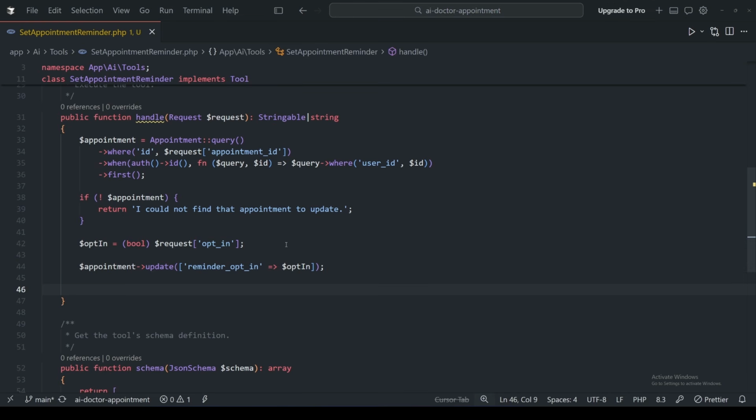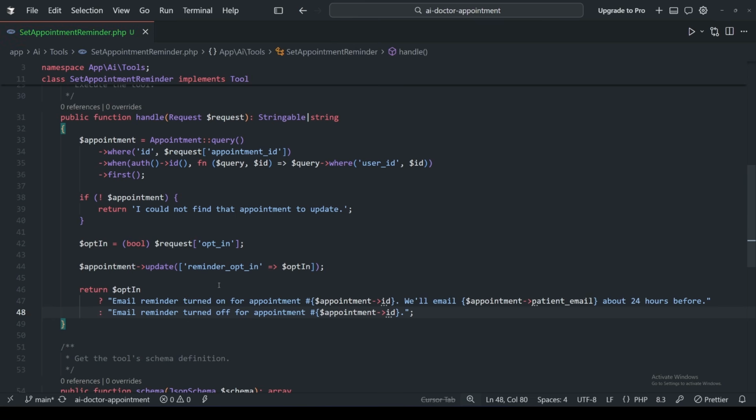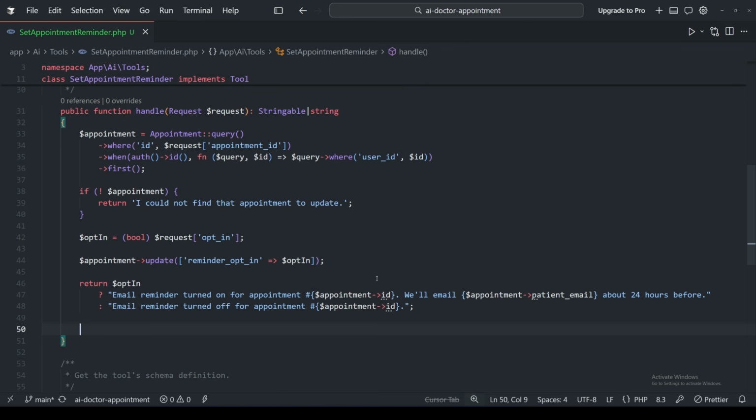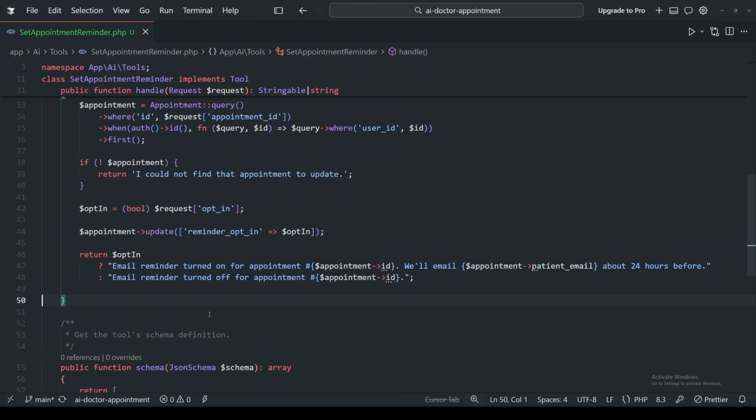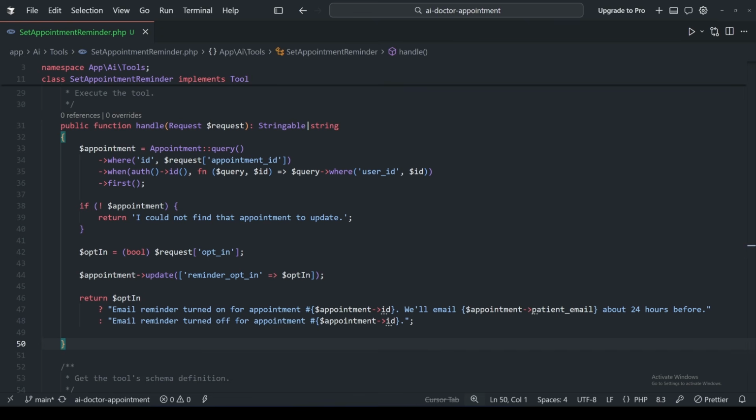If we don't find a matching appointment, we return early with a plain language message. I could not find that appointment to update. That message isn't just for logs. It's what the AI will actually say back to the user. If we do find it, we cast the opt_in value to a Boolean just to be safe and update the reminder_opt_in column on the appointment. Finally, we return a dynamic confirmation message, either reminders turned on or reminders turned off, with the appointment number included, so the response feels specific and confirms exactly what changed.